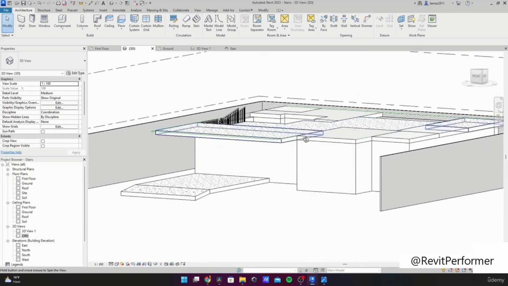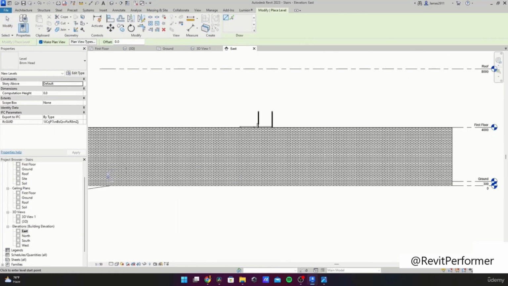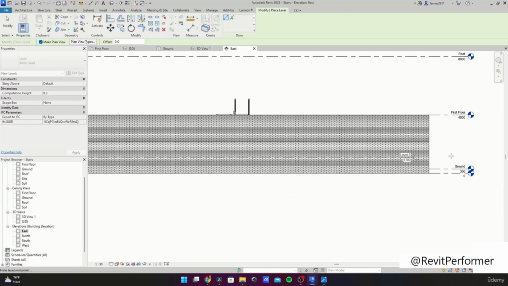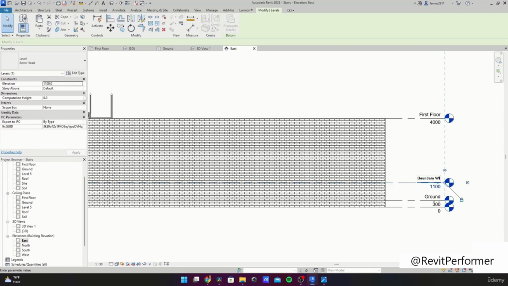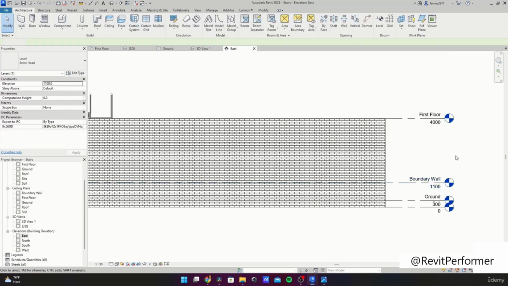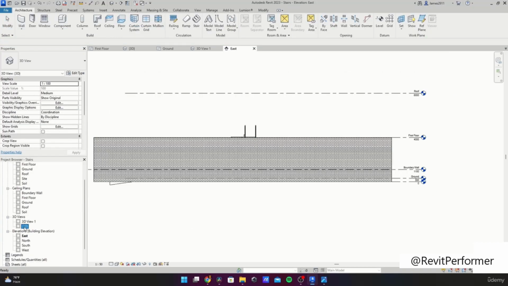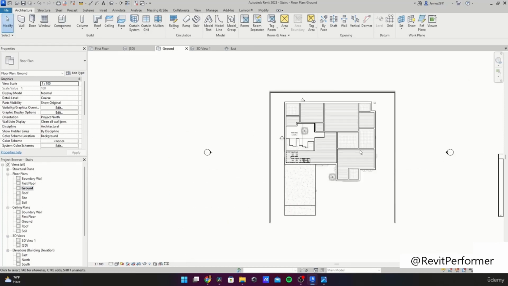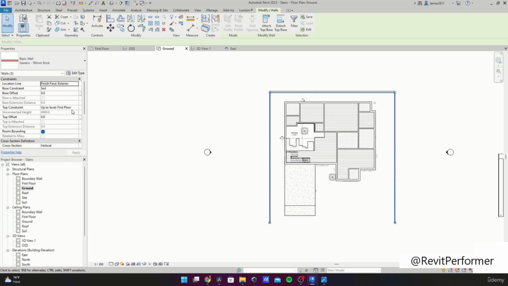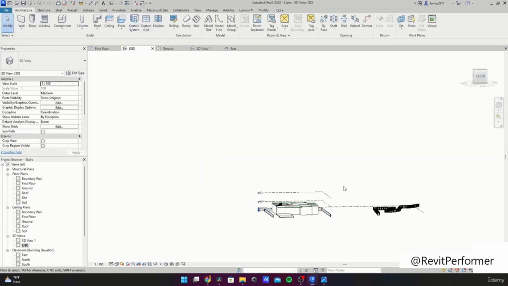Now I'll go into elevations. I'll draw another level right over here. Now I'll rename this boundary wall VA and click on OK. Now I'll go into 3D, or you can go into your floor. Going back to the ground, select the boundary wall and click boundary. Now I go to 3D.